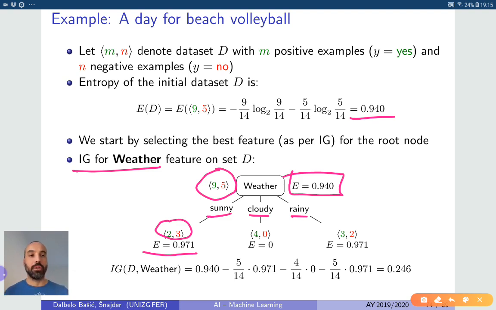Then I do the same for cloudy. If the weather is cloudy, there are 4 examples, and all 4 of them are positive. There are no negative examples, and this means the entropy is 0.